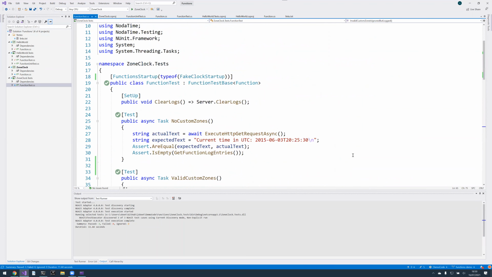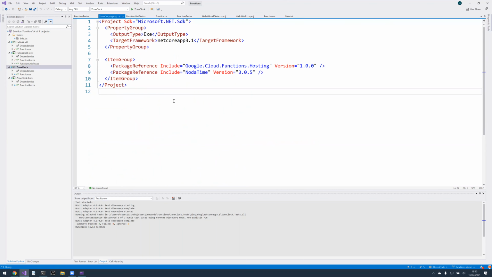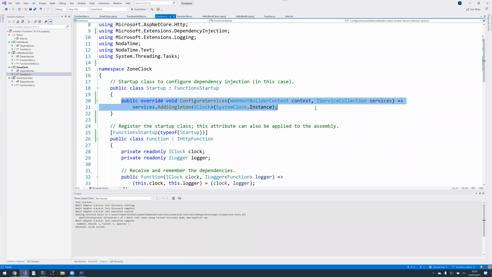So just to recap here, if you have dependencies other than a logger, then you just add your dependency package as normal. It's just a normal package reference. You configure dependency injection in exactly the same way as normal. This is a normal web host builder context. It's a normal IServiceCollection. And you specify the function startup on the function or on the assembly.